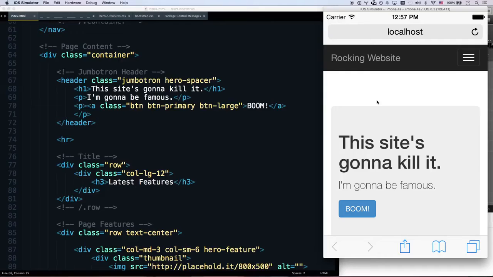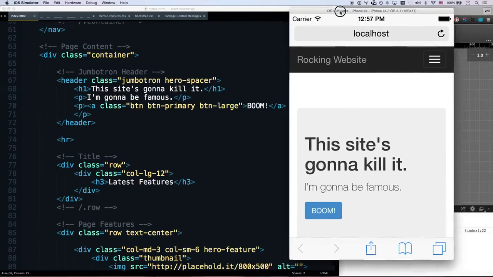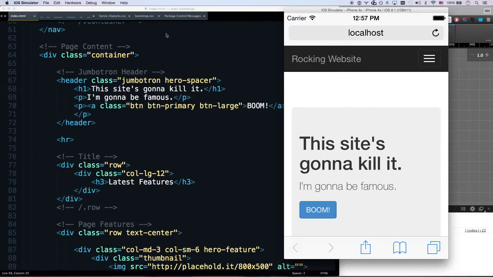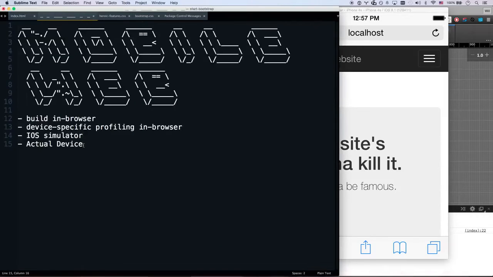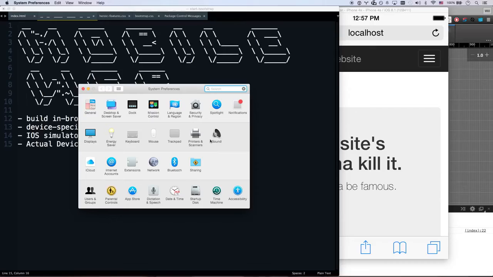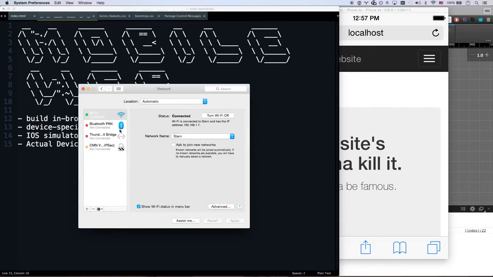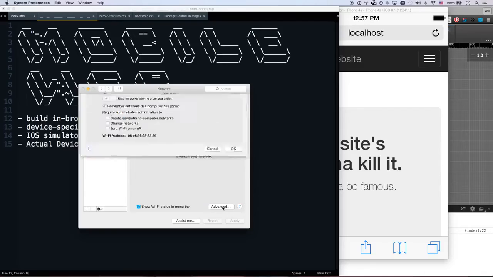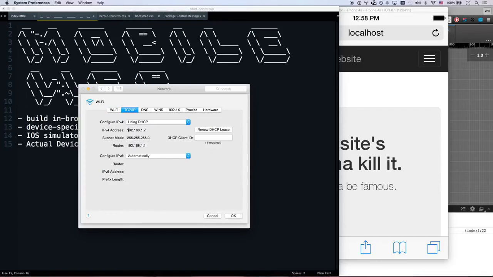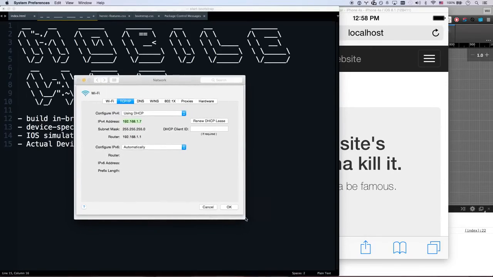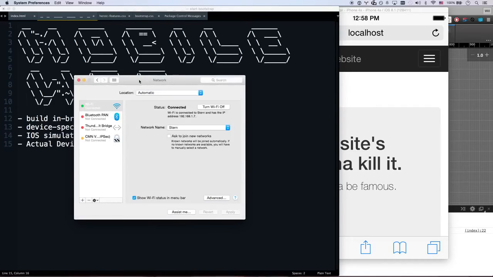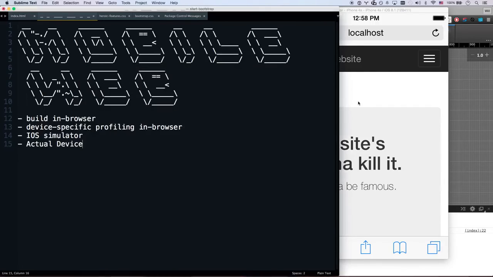It's pretty accurate as to what it'll look like. But if you want to actually look at it on your device, that's pretty simple. That's going to be the next step: I'm going to look at this on some actual devices. So what I'll do is put those devices on the same network that I'm on. I'll go to System Preferences, then Network, then Advanced, and look at my IP address, which is right here, 192.168.1.7. That will be on my actual physical devices: iPads, iPhones, Android devices, whatever I can grab.